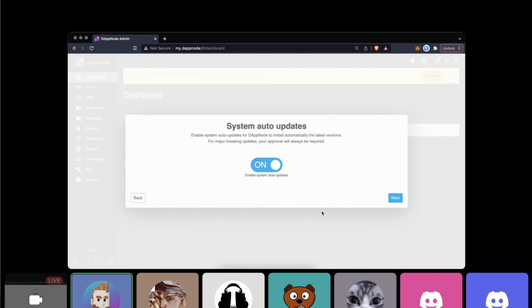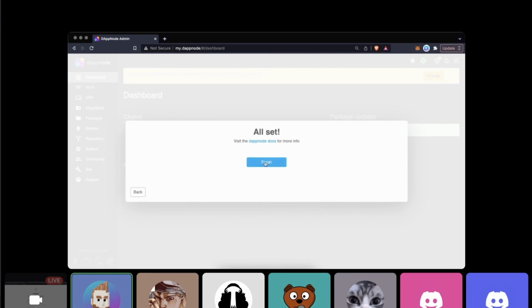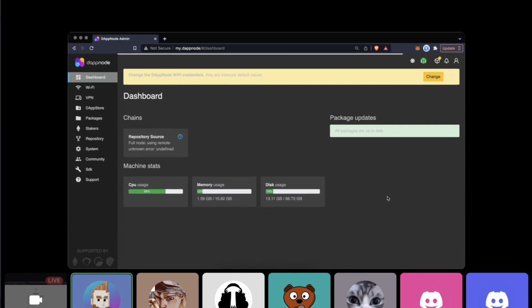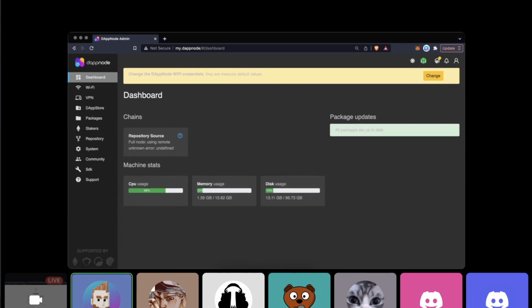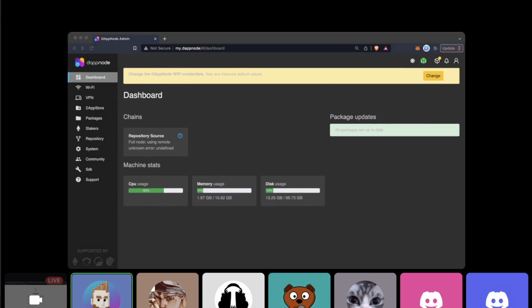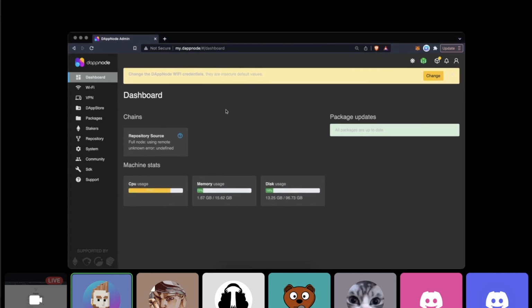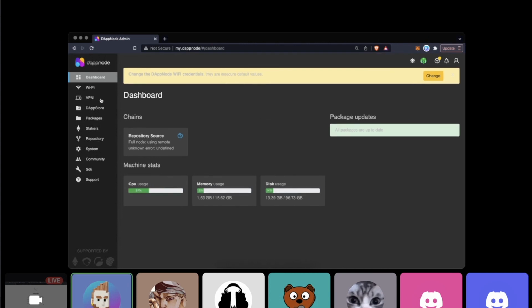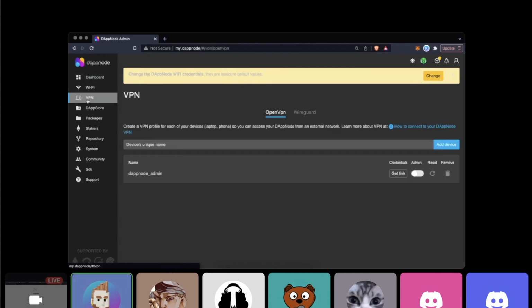So we're going to click next. We're going to enable auto updates. Well, I'll disable them for now, just to not have any issues during the example. And this is what we should be seeing if we're accessing this for the first time. As you notice, one of the first recommendations is to change the Wi-Fi credentials. So let's go ahead and set up our VPN as a first step.